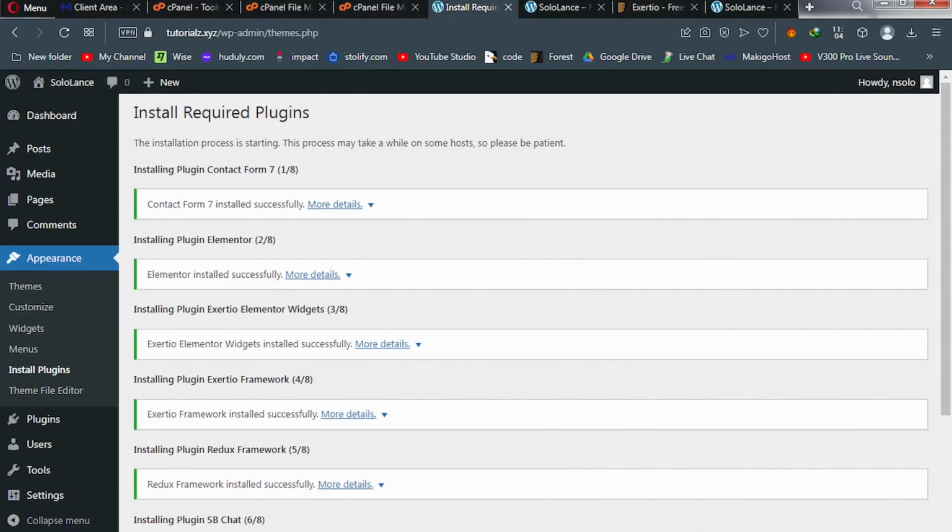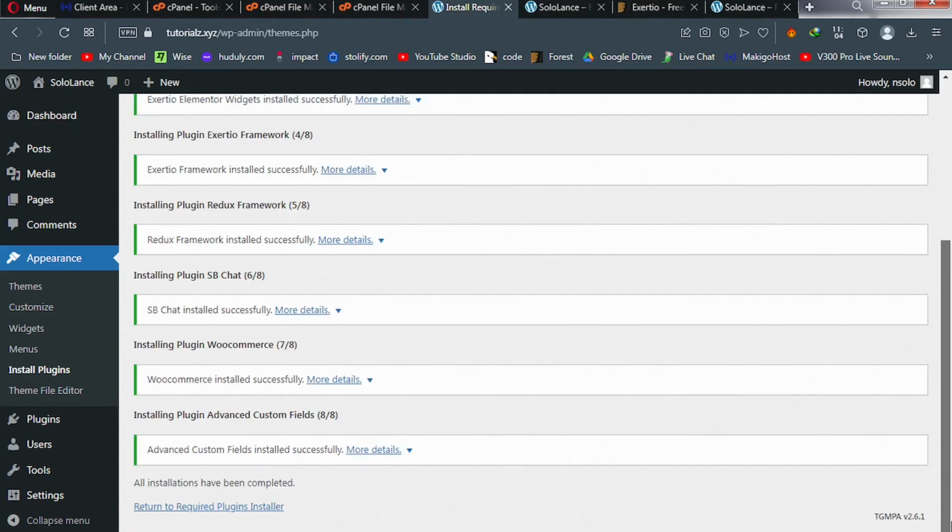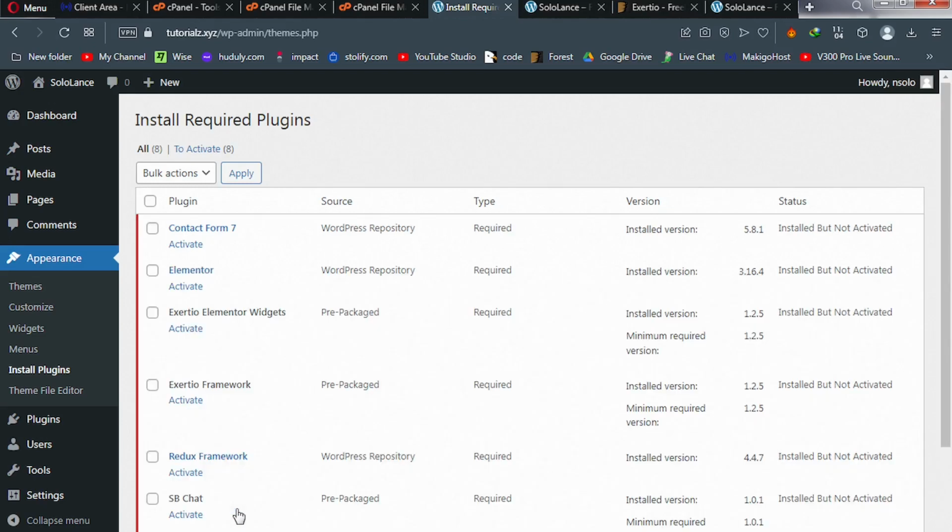Next up, we're going to activate them. So just scroll down, and here there is return to required plugins installer. Just click on that, and the site is going to take us back to where we did the installation.